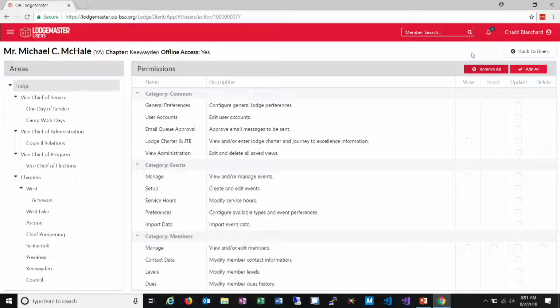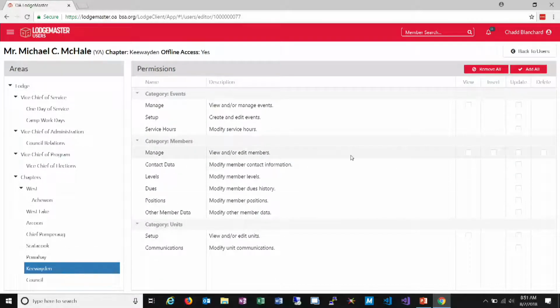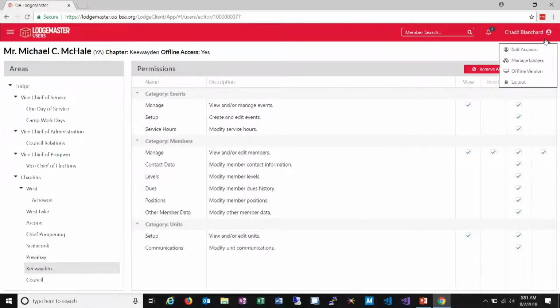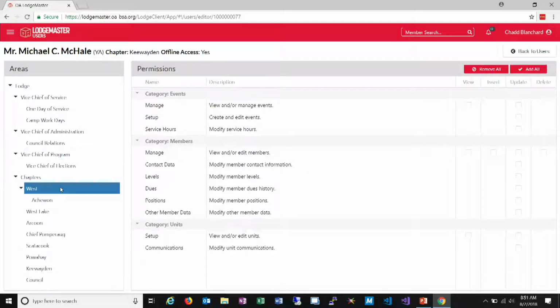If it's just a chapter advisor or a chapter chief or something, and I only want them to have access to probably this chapter, I can hit add all, and they only have access to members of that chapter. If your chapters are divided, you have east and west, and you maybe have a couple chapters under there, and you have a chapter advisor that needs access to multiple chapters, you can grant it, like at the west, we have a chapter under there. That user then will get access to anything under the west group.